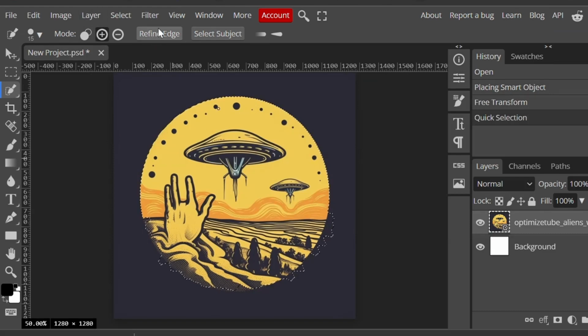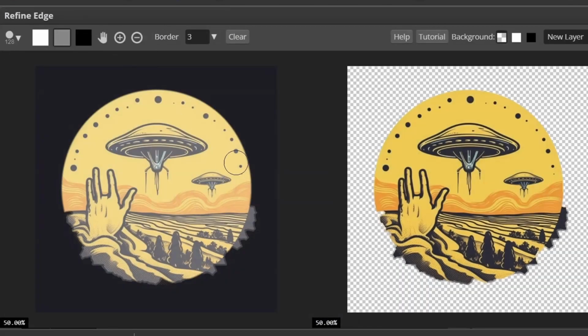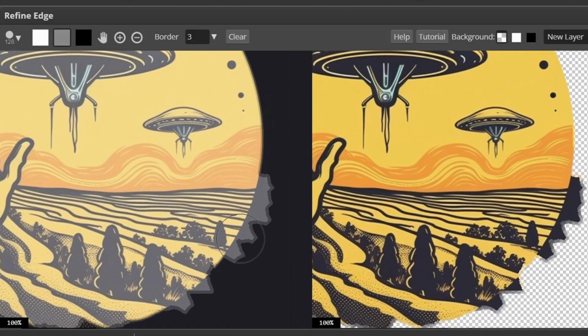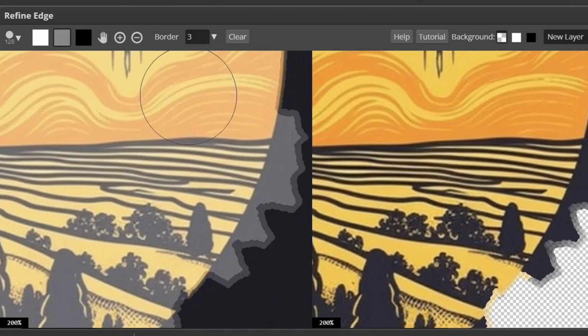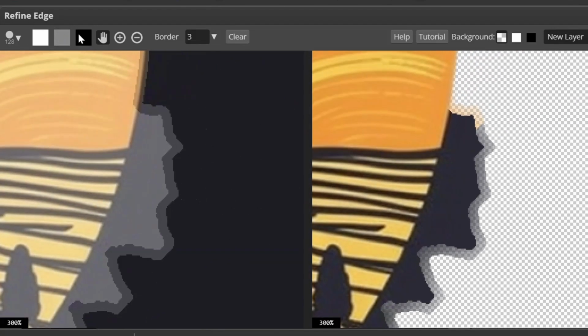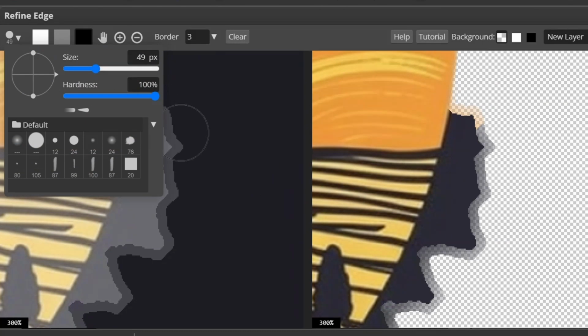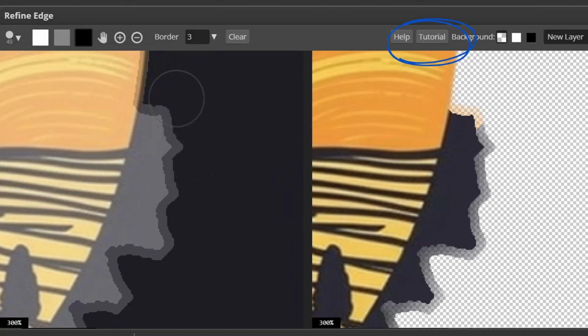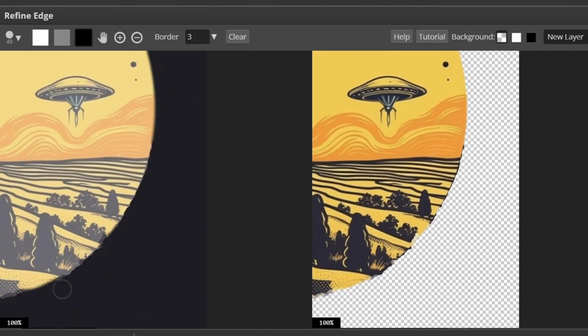So like I was saying, use the black on areas you want to delete. Oh, and another thing, you adjust the size by clicking to the left of the white up top here. If you need further assistance, feel free to click on the tutorial for more detailed instructions. Let's speed this up with video magic.